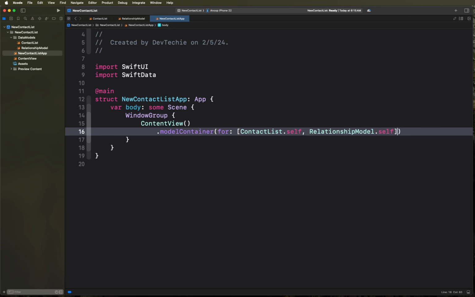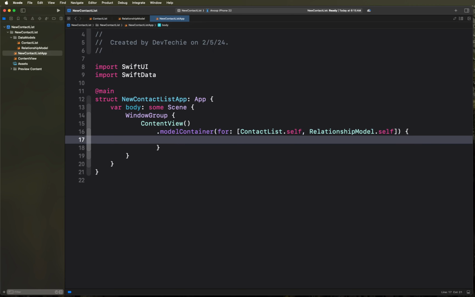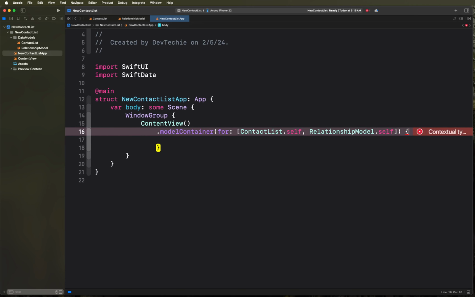Okay, so if you have multiple models, you can actually put them in an array and then simply create them, and model container will actually consider both of the models and create the backing tables for them. Now, on setup is a closure, so we can simply create a closure. It gives us access to the result, which basically contains the container that was created, or an error object if an error occurred while creating the container.